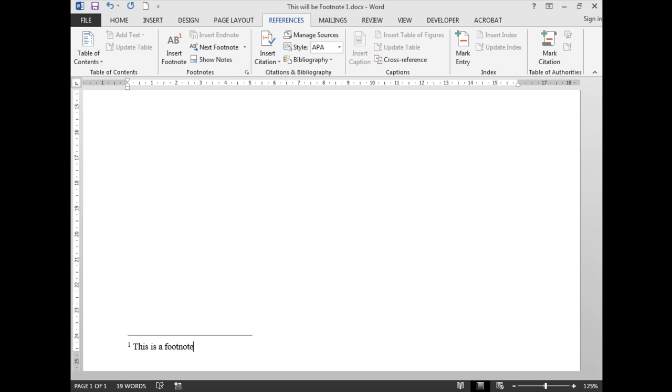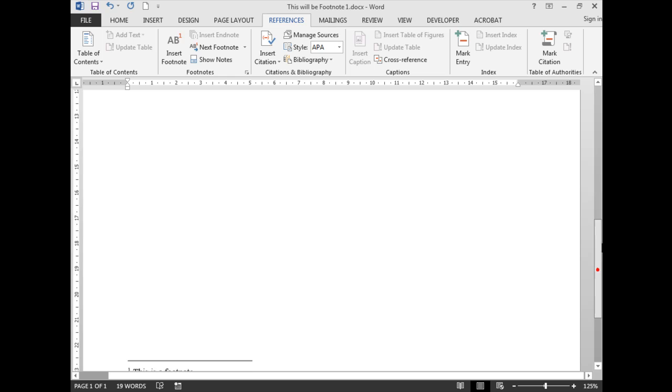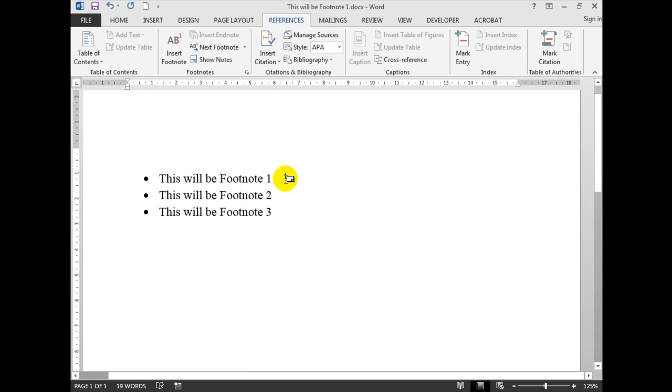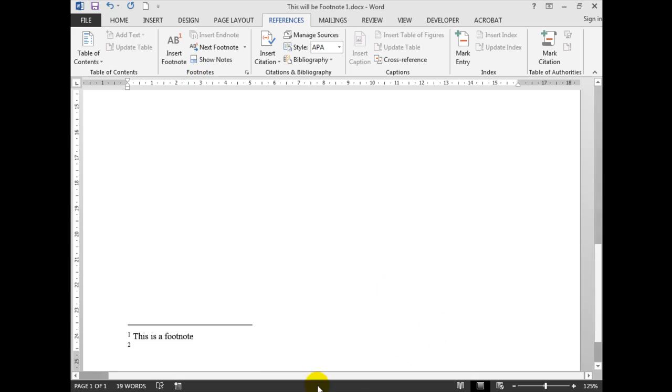Nice and easy. Now I'll go back to the top of the document. There's my reference 1. Now let's look at the second footnote. I'll press Tab to line things up and insert a footnote. And here I see this is also a footnote. Footnotes are really handy for essays and the like, particularly for university and high school situations.